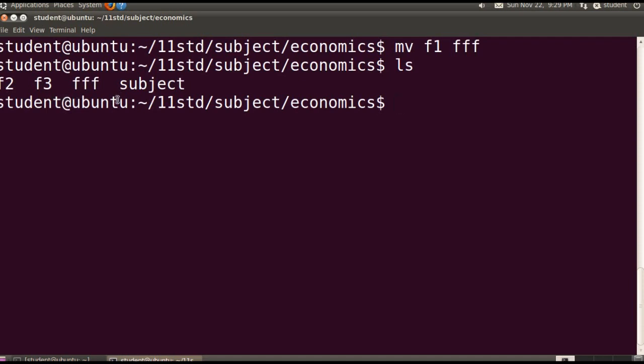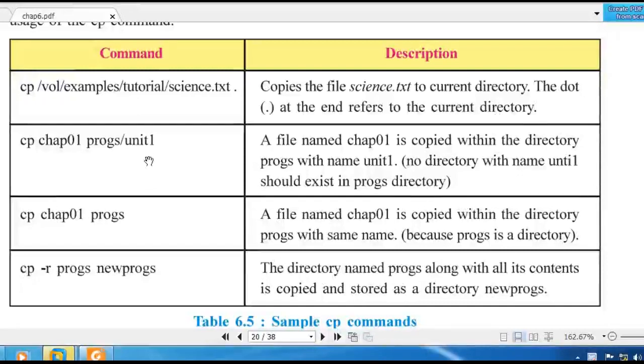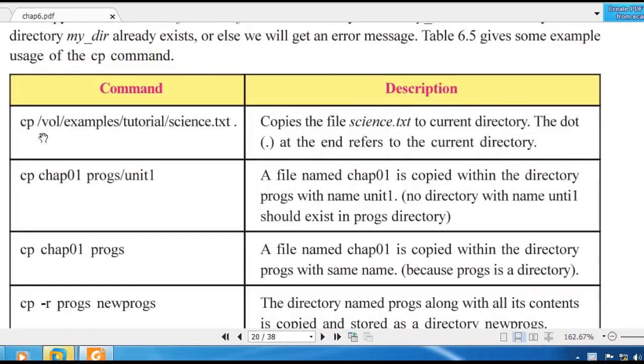Fine. Now we will see some of the options which are used with the cp command. cp space, then slash the name of the folder, then again slash the name of the subfolder, slash the name of the subfolder, and slash the name of the file. So this command copies the file science.txt to the current directory. The dot at the end refers to the current directory.